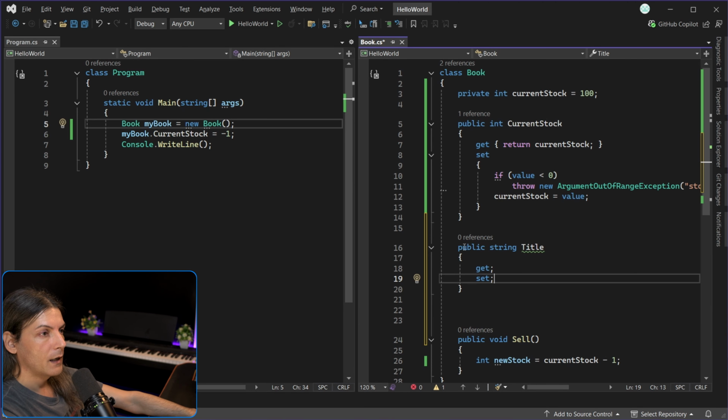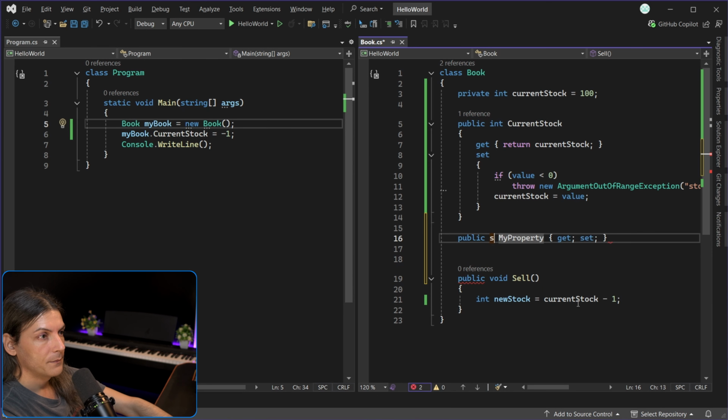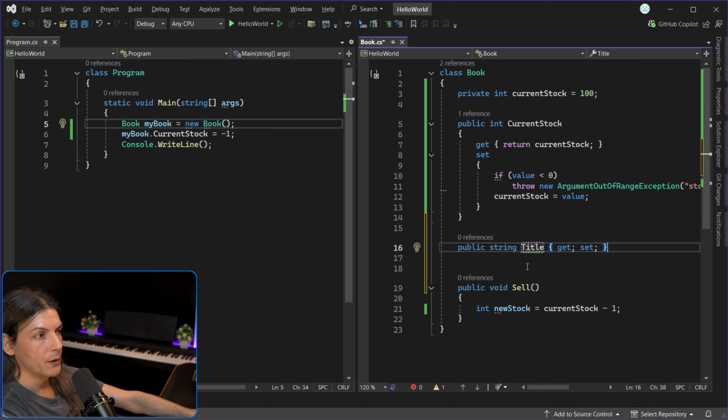on a single line. And for that case, we actually have a different snippet, which is prop. And if I press tab, now I get an auto-implemented property, where we only have the type of the property, string, the name, and the get set, nothing else. But don't let yourself be fooled. If you don't see a backing field, that doesn't mean there isn't any. The compiler will generate it for you in the case of automatic properties.